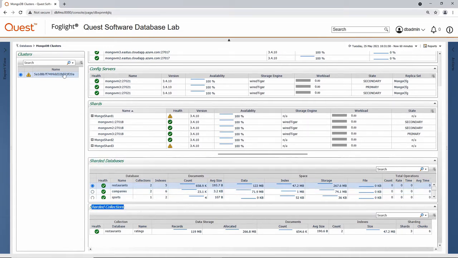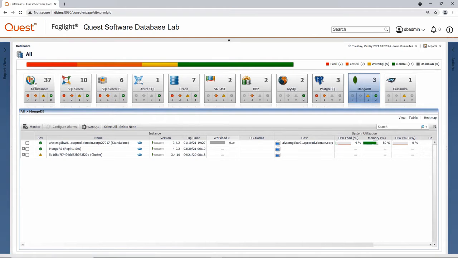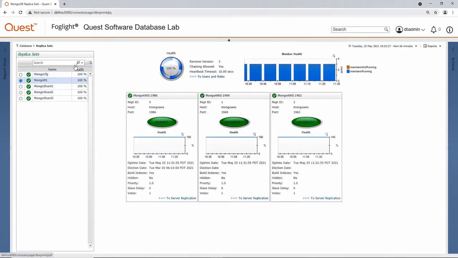You'll also see as I scroll down in this cluster view, a summary of databases and collections that exist across this MongoDB cluster. Drilling in at the replica set level will give us a top-down look at the health and configuration of our replica set. Again, in this case, a 3-node replica set, highlighting the configuration status of each replica set member, with also some health metrics around the health of the replica set and any latencies that might exist between members.